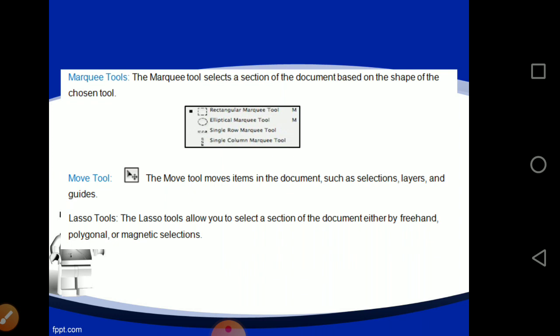Coming to the move tool, what does the move tool do? As the name suggests, it moves the items that you have selected from the document to some other place. Maybe you have made a selection with the help of the marquee tool, or maybe you have selected a layer. That means you can put one layer above the other. So the move tool helps to move them from one place to another.